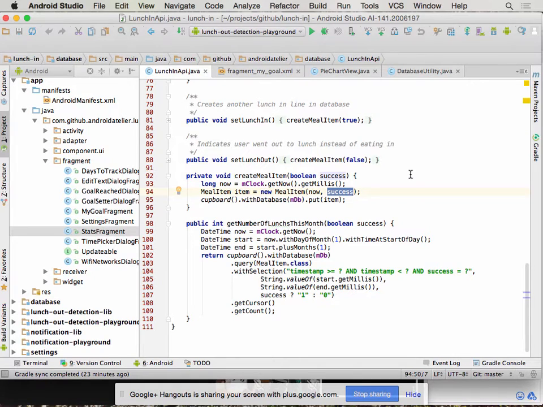And then when we need to display all the statistics, I call one of these functions. I'm going to pick one of them, which is here, since I don't have to scroll: get number of lunches this month. You can either specify success or not. Success is lunch ins and fail is lunch outs. It talks to the database and says, hey database, I want to find the meal items where the timestamp is between this start and end value.